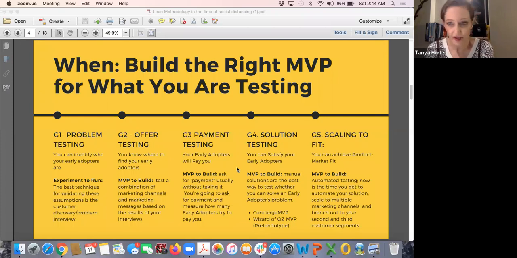You don't want to automate at this point. There's usually 2 MVPs that we build in this stage. We can either build a concierge MVP or it's sometimes called Pretendo type. It's sometimes called a Wizard of Oz MVP, where we essentially act like it's automated, but it's not. There's usually somebody behind the scenes doing things.